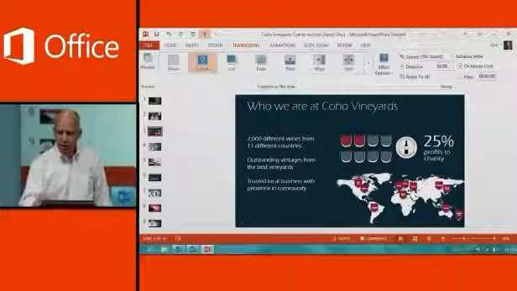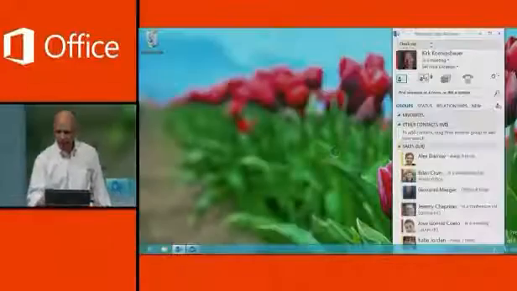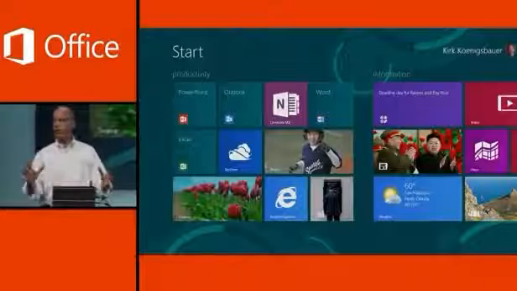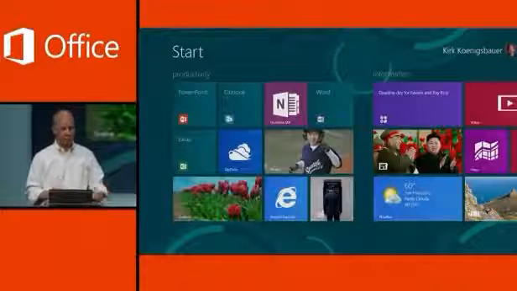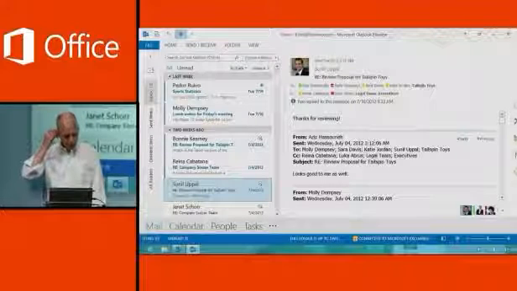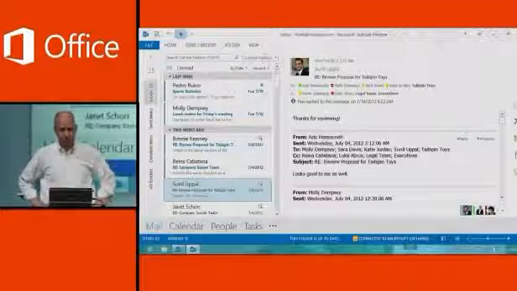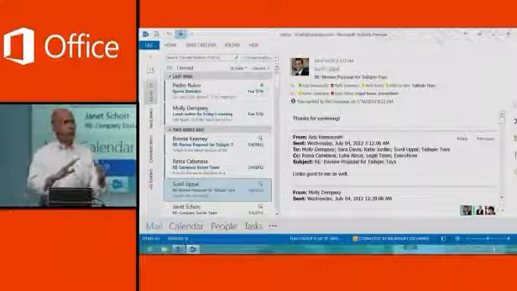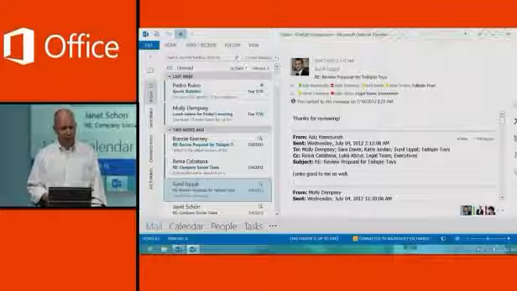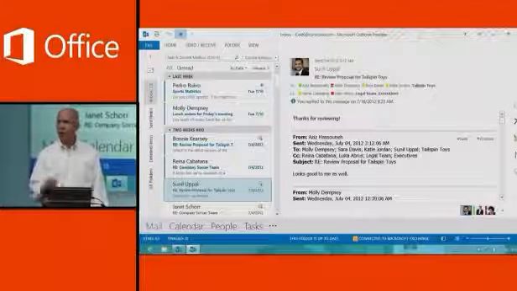Now, it's not just PowerPoint that's gotten a makeover here in the new Office. We've extended this user experience across all the Office applications. So, for example, I'm going to drop in to Outlook and give you a quick look at what we've done in Outlook. Now again, just like in PowerPoint, the first thing that you'll notice is a very, very clean, fluid user experience. Like in PowerPoint, the ribbon is there, but it's hidden.